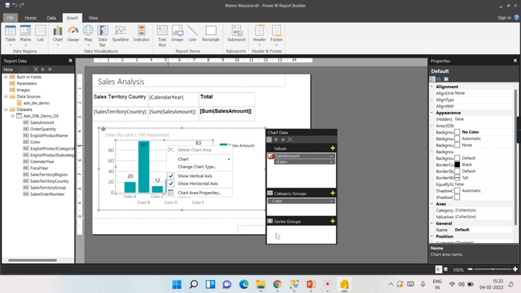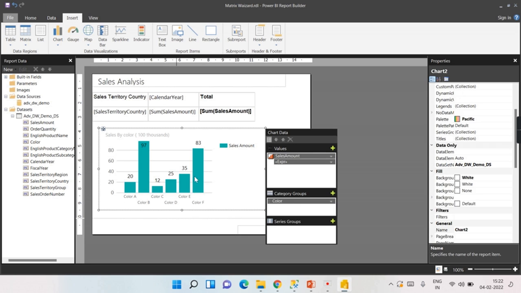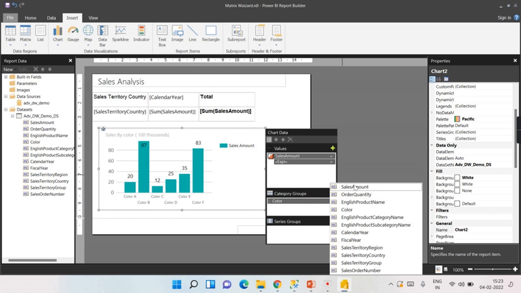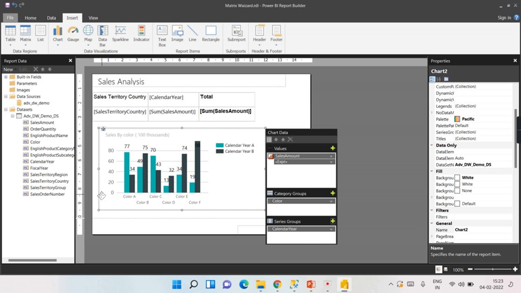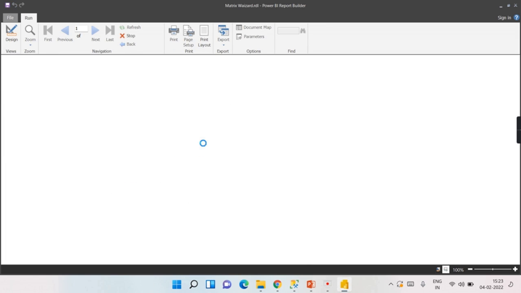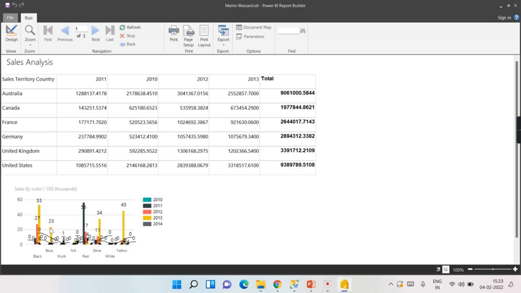Let's try to understand what this series group is. You can have a split among these series groups: for each color, how much has been sold for each year. It will appear like this: calendar year A, calendar year B. So this is what a series group is. This split you can view using your series groups. So for black in this year, this is the value.